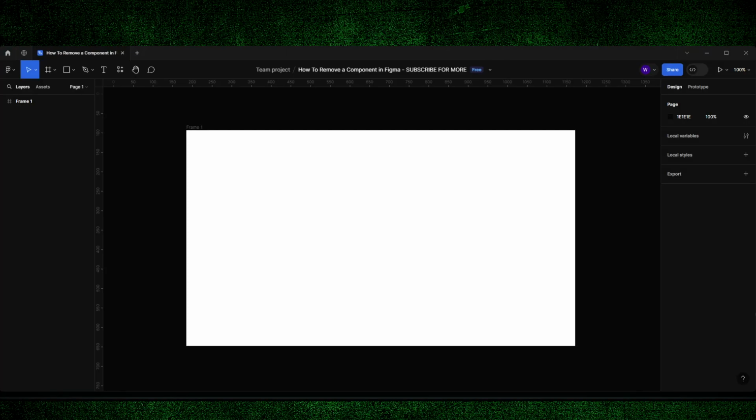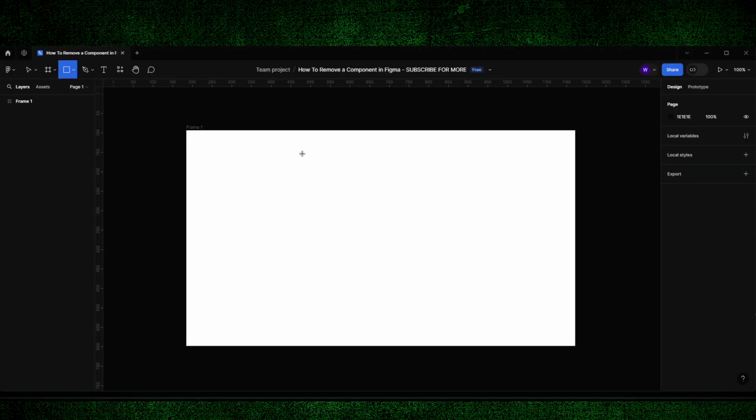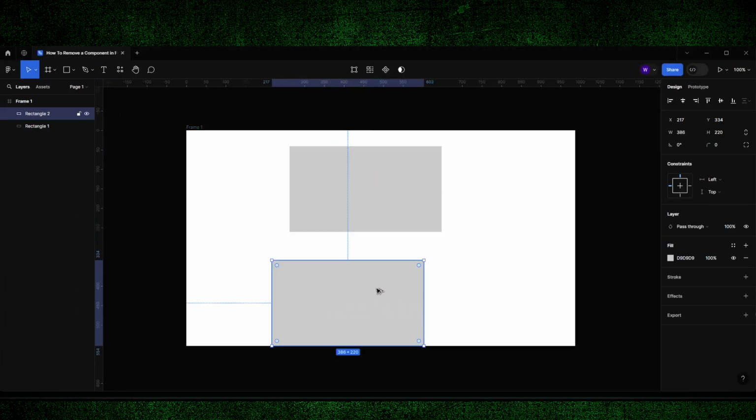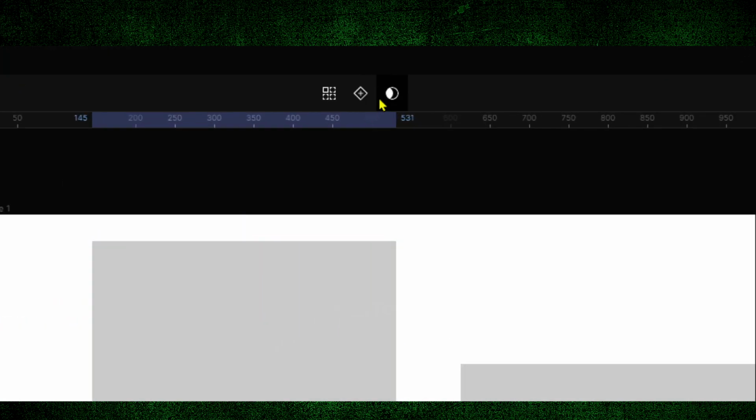In this tutorial, I'm going to show you how to remove a component in Figma. So real fast here, I'm just going to click on text, or maybe a rectangle. And now I have two here, three, whatever. And then I have a couple of options here. And here we have the option to create components.